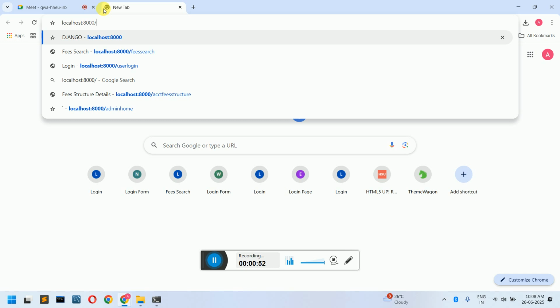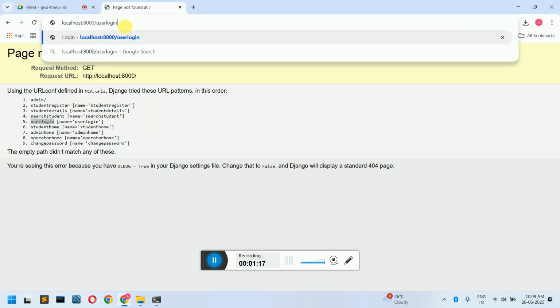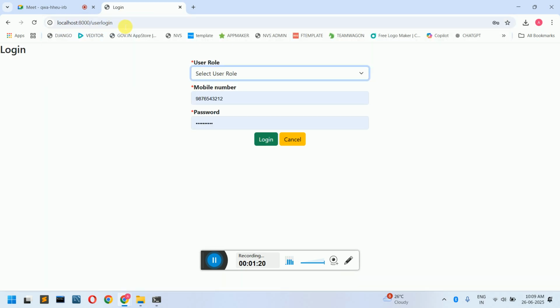The problem here is you people are attending the classes regularly, so you know what is the name that we have given in the urls.py to access those web pages. Okay, so suppose if I type localhost:8000/, it will show me what are all the paths that I can use to access that particular page. So what I have to do is copy this link, paste it here, and click on this, it will open the login page.